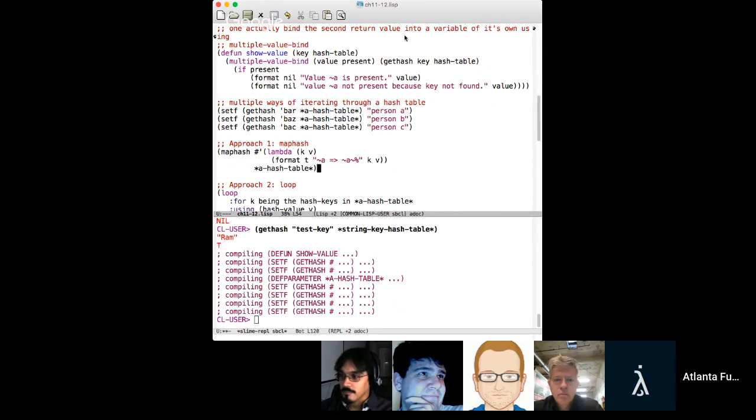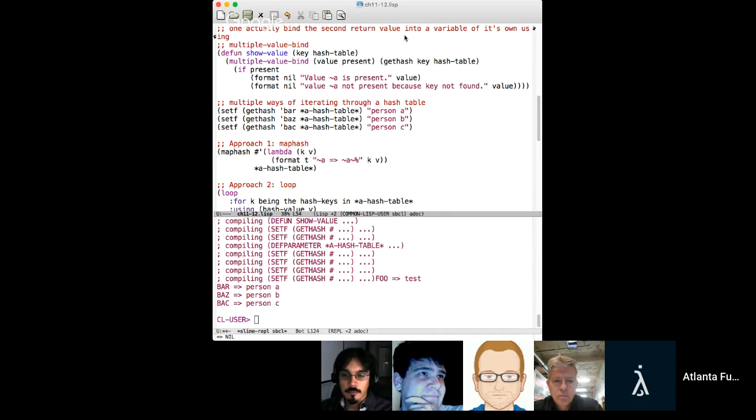So the first way, obviously, like many other things we've seen with the collection classes, is the maphash function. The maphash function takes an anonymous function or a named function of some sort, which has to take two arguments, the key and the value, and the hash table. And when you run this guy, you will see it iterate through each of the individual key-value pairs and apply that function to each key-value pair. So it's actually iterating through it like a loop.